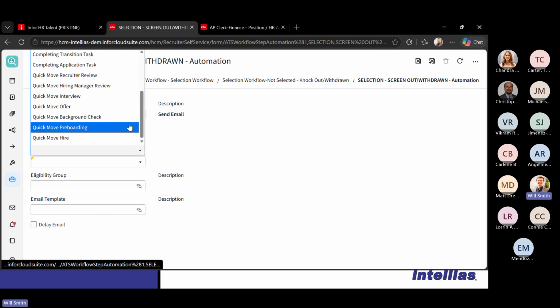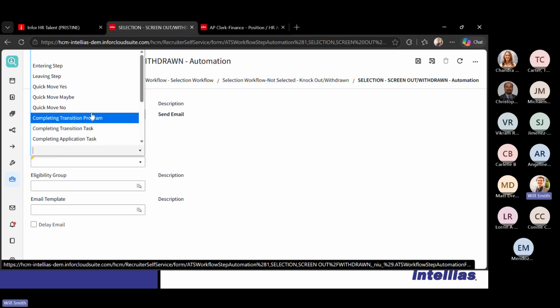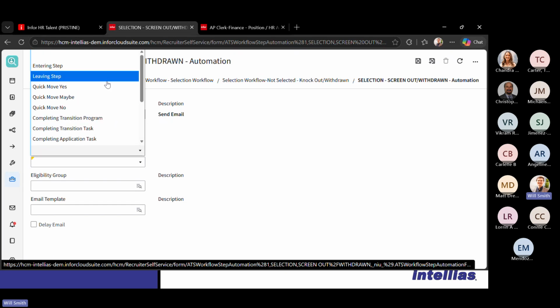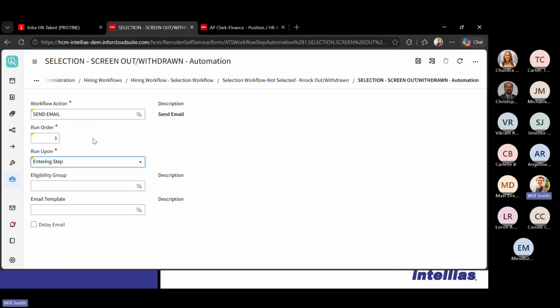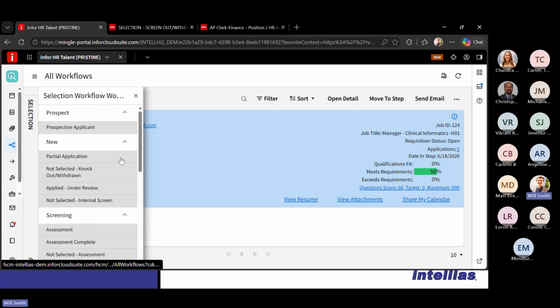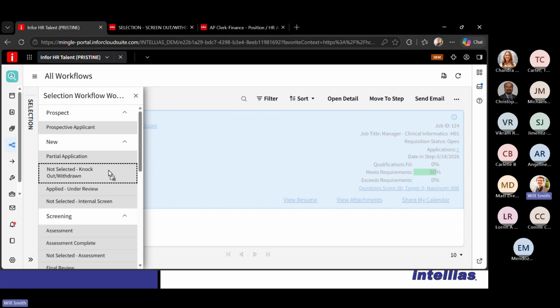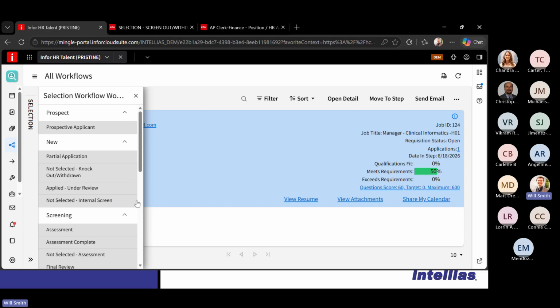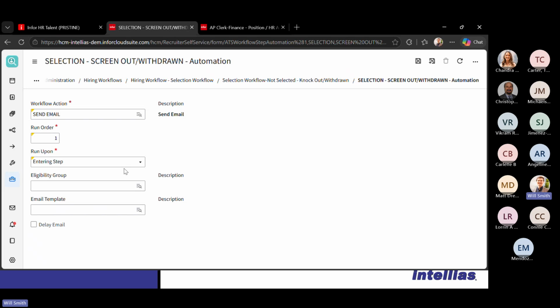And then we've got different options that are the triggers for these automations. So we can see, like we talked about with pre-board, right? We could do something like, hey, when you complete a transition program, we'll run this. Or when you're leaving the step, we'll run this. Typically, entering step is the easiest one to set up, or at least to understand, just because that's very simple and easy to visualize, right? That means, hey, when a candidate gets dragged into this not selected knockout step, immediately an automation will run because they're entering that step, right? So we'll use entering step for our example here.